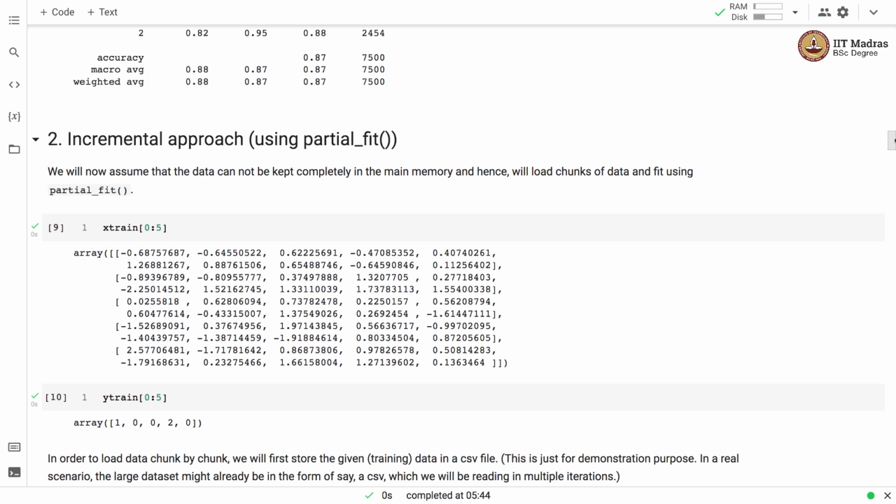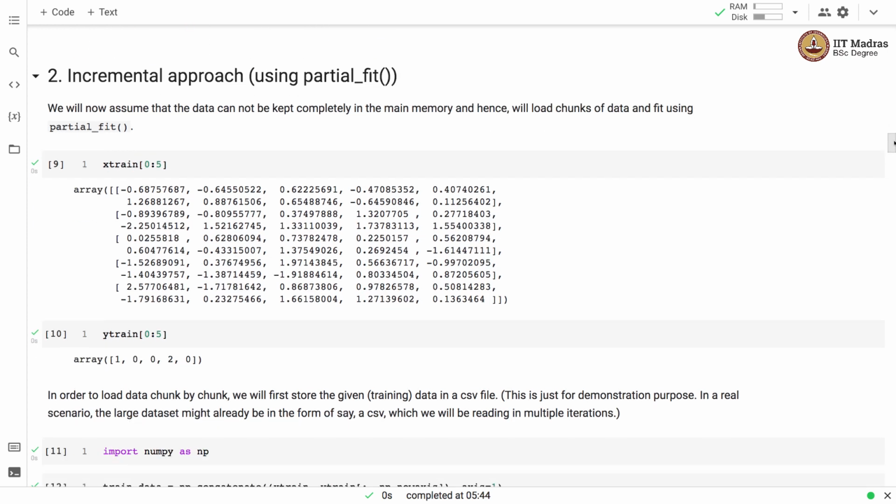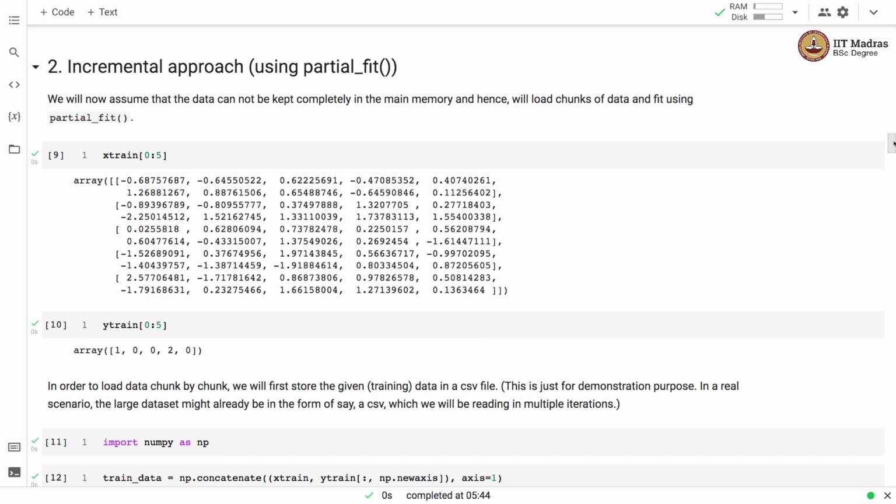So you may recall from our discussion that partial fit basically loads a small chunk of data in memory, processes it, and in processing, it actually trains the model on that chunk of data. Then it loads the next chunk and updates the model parameters. So this is how the partial fit method works.